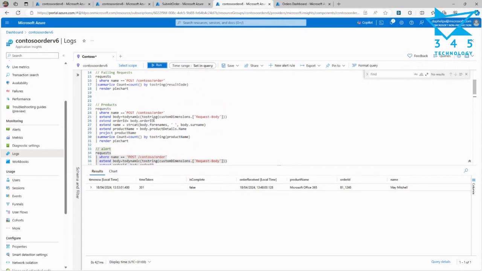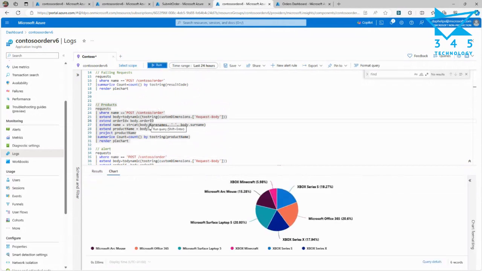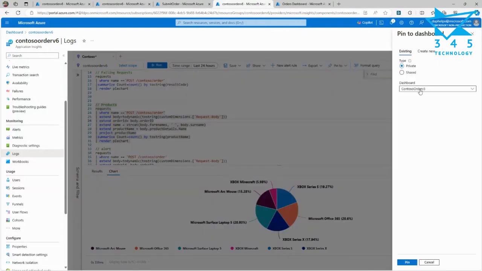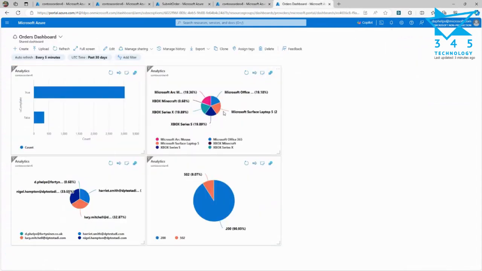So earlier we mentioned workbooks and dashboards. What I might want to do, if I click Pin Azure Dashboard, is pick the dashboard that I'm interested in. I've got quite a few here. But if I jump here, this is my orders dashboard. If I click Pin, it would just turn up on here just like this.